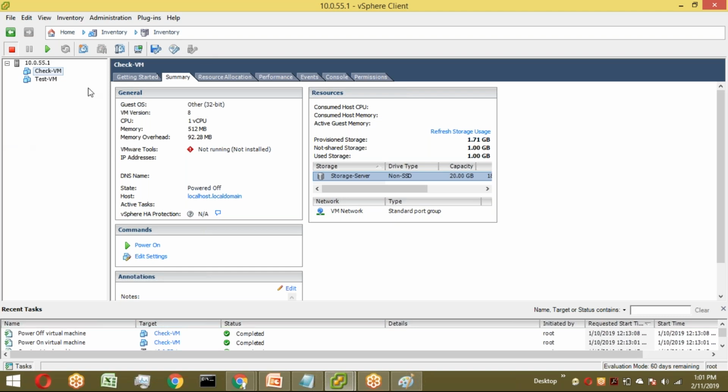So that's what we saw today, and it's just a class, or maybe I would say a short training to give you an idea about how to add a storage to it.